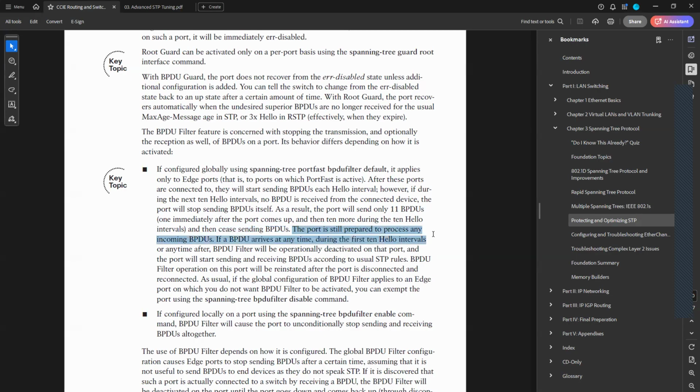The port is still prepared to process any incoming BPDUs. If a BPDU arrives at any time during the first 10 hello intervals or any time after, the BPDU filter will be operationally deactivated on that port. Basically, the BPDU filter will deactivate and the port will start sending and receiving BPDUs according to usual STP rules. But there is nothing mentioned about logs. BPDU filter operation on this port will be reinstated after the port is disconnected and reconnected, that means if you bring the port down and up.